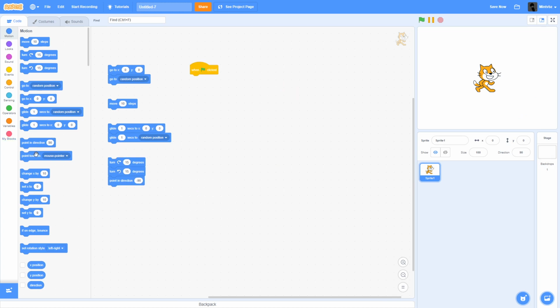So, after that, we have point towards. So what is this? Again, much like the point in direction, this will choose where you want to point. Okay? It's kind of like this glide to and go to random position. You get to choose an object or some kind of thing to point towards. And now, of course, it has to be in your project or it's not going to be able to. So if I'm telling it to point towards the mouse pointer and my mouse is pointing over here, that's exactly what it's going to do.